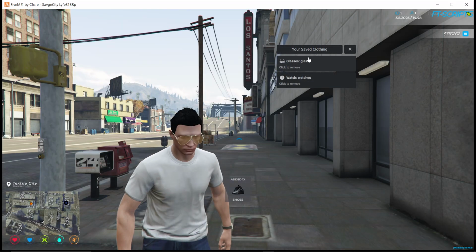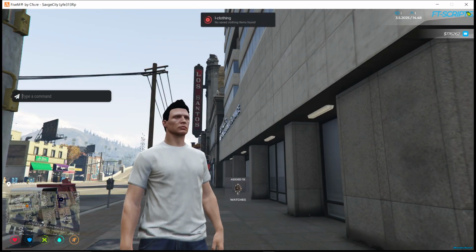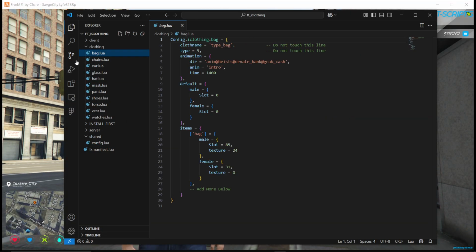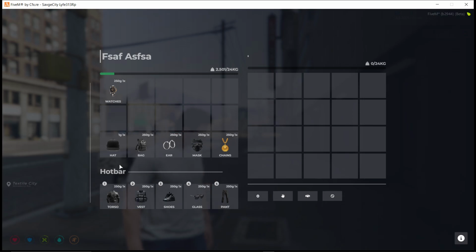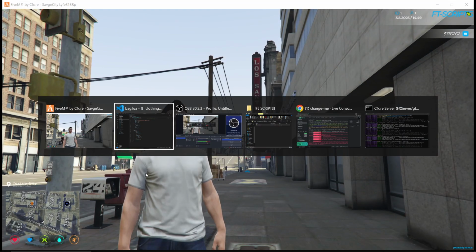I'm going to remove all of them, let's see. Okay, and if I just use it now, there will be no item. So I'm going to do it with the bag. Where is the bag? So I have bag one.